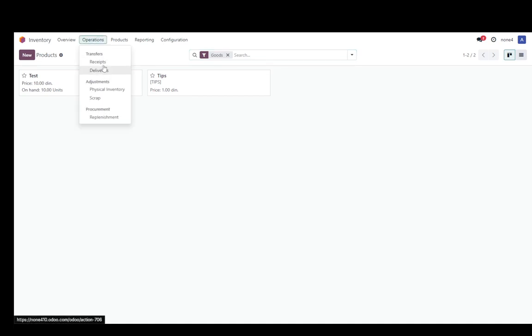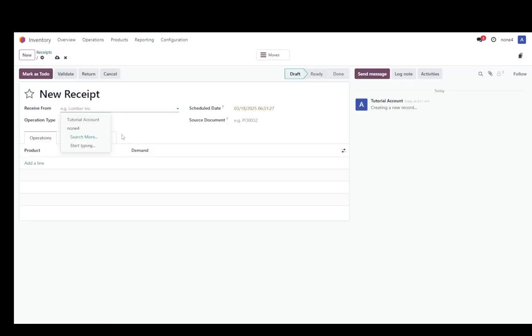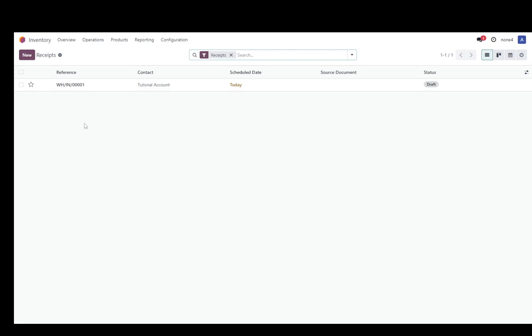You can also go into operations. You'll see receipts and deliveries. If we go into receipts, as you can see, I don't have any. I can create a new one. Receive from this, for example. Operation type is going to be a receipt. You can add a line if you want to. I'll just choose the test product. The demand is going to be 1, and once that's done, you can click save. And if we go into receipts now, as you'll see, you have that receipt over there.